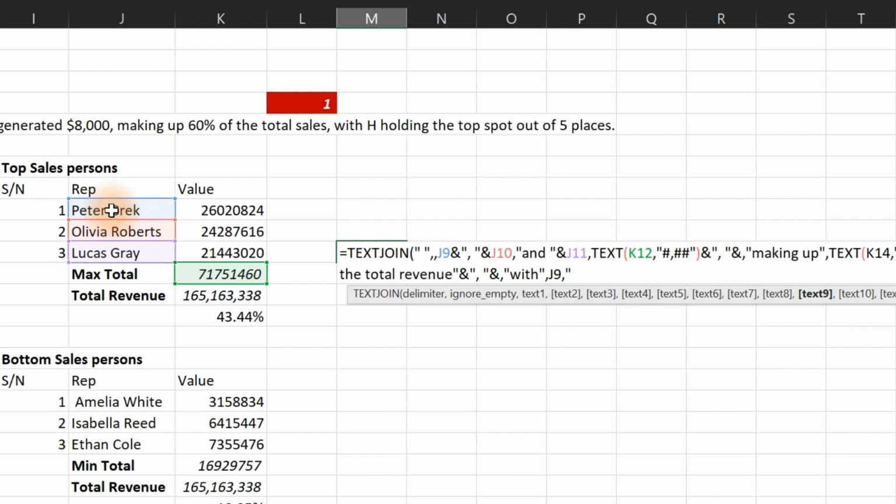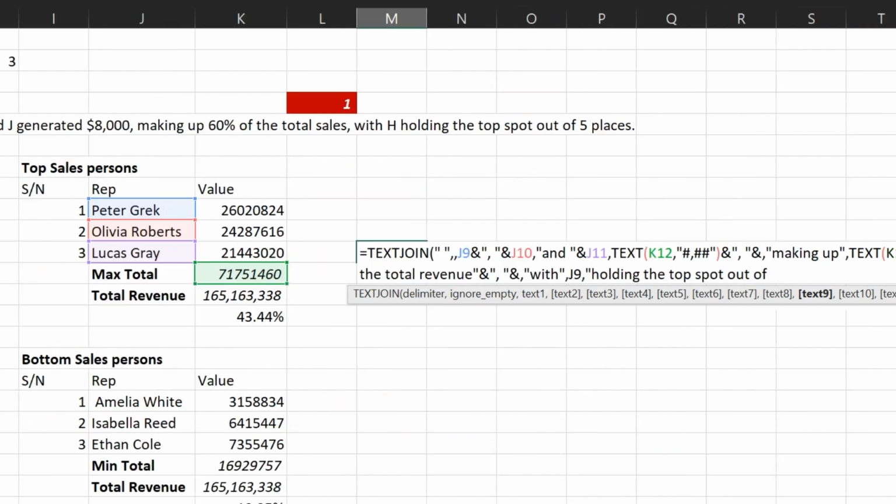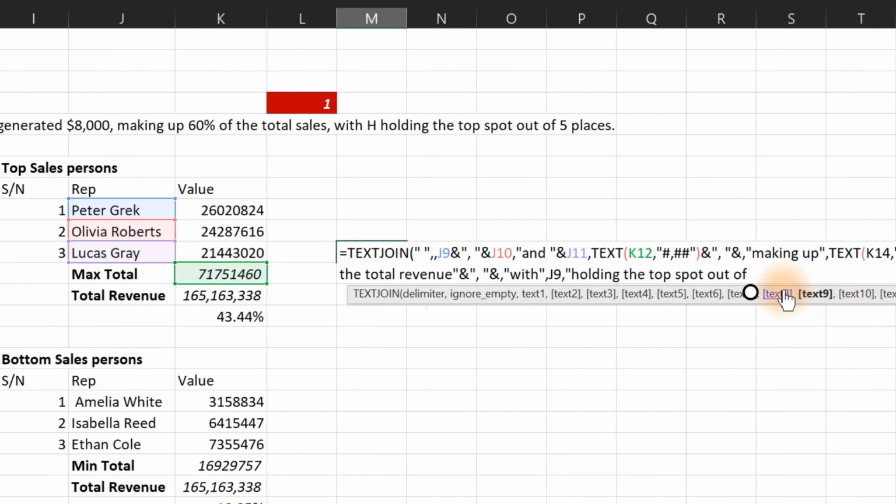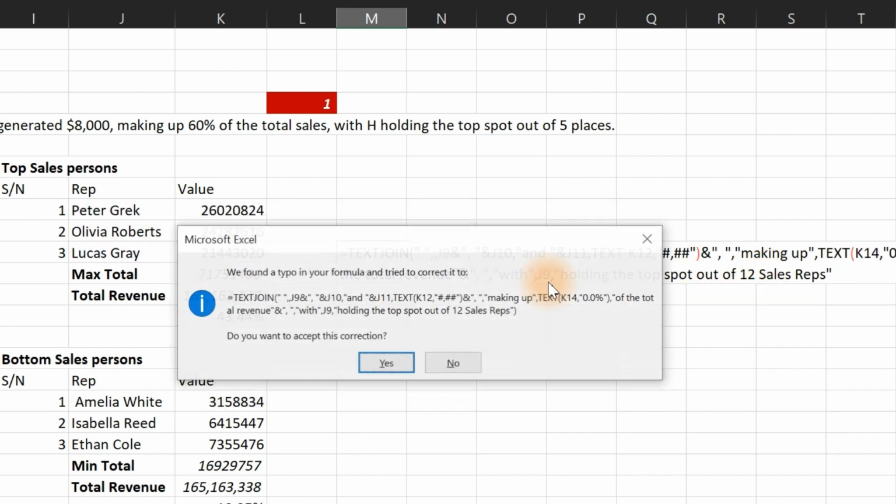Inside it is going to be holding the top spots out of. So we have to quickly know how many sales reps we have. We have 12 sales reps. So out of 12 sales reps. That is all. We close and we hit our enter key. So what do we have here? Oh, we don't need to have this. We don't need to have this as well.